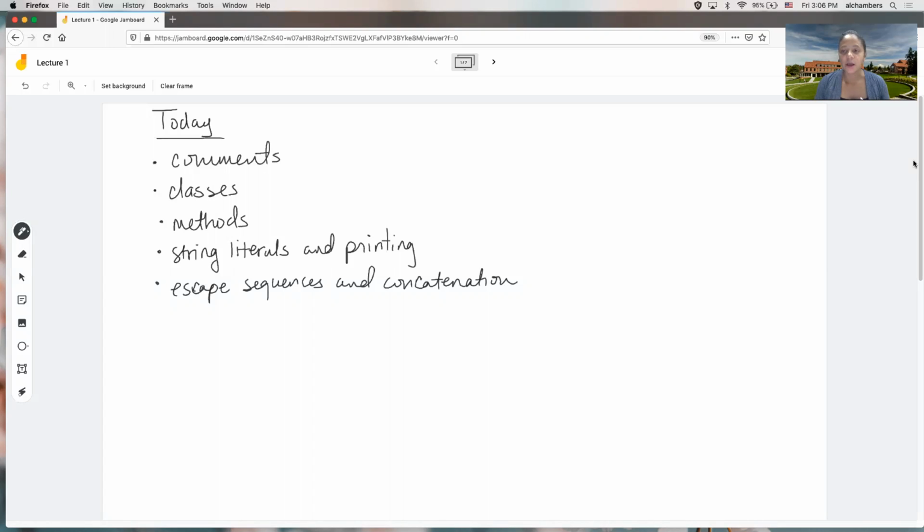And then at the end, we'll talk briefly about escape sequences and concatenation, and that has to do with printing, so it kind of goes along.